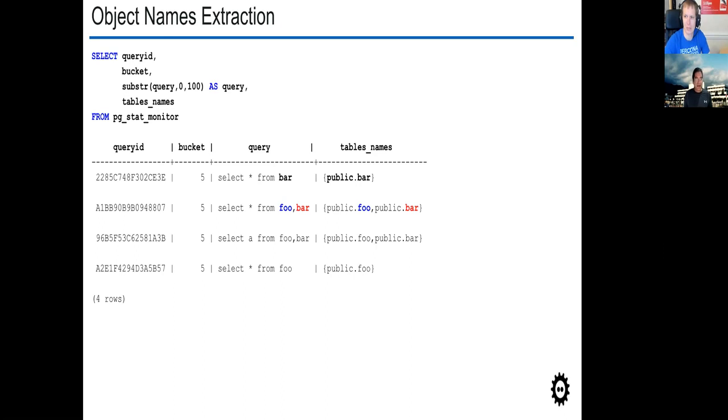Like here, select star from bar, I'm just querying a table bar. So it's just showing the table bar is used. In the second one, I'm querying foo comma bar, so you can see the two tables here. Suppose you have a view, named just a view, and you want to query that view. It will not only extract the name of the view, but also the actual tables used in that view. So then you can check how many tables this query touches.